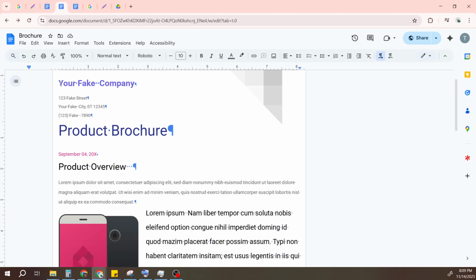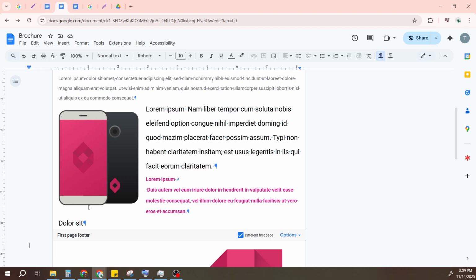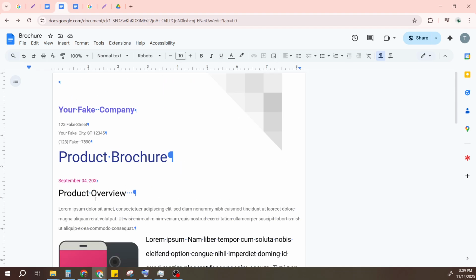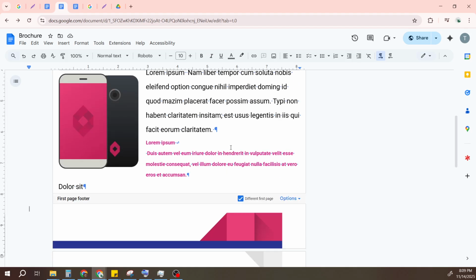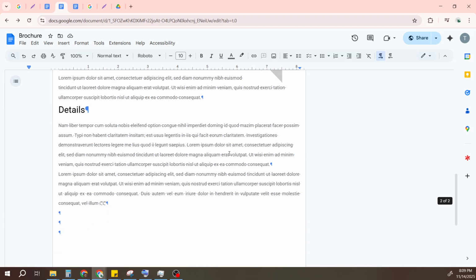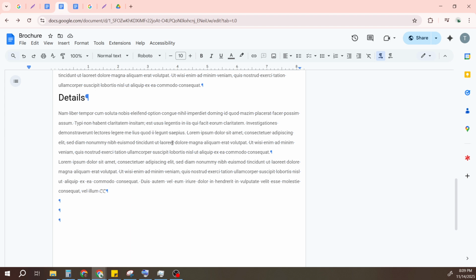Now, let's explore how you can insert a new section break if you need one. Move your cursor to the precise position within the document where you'd like the new section to start. With your cursor in place, head back up to the top menu and click on Insert. Navigate down and hover over Break.